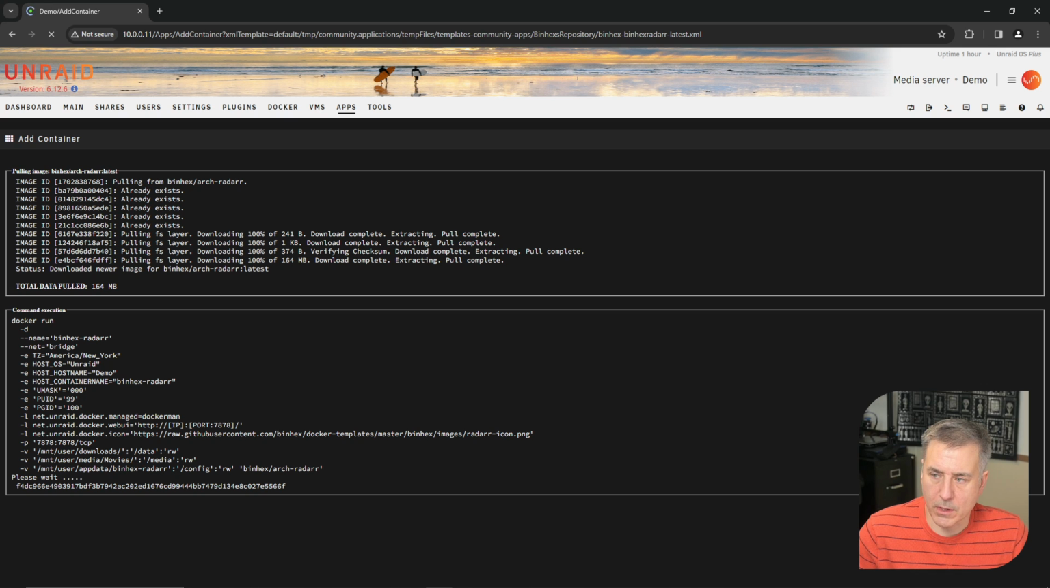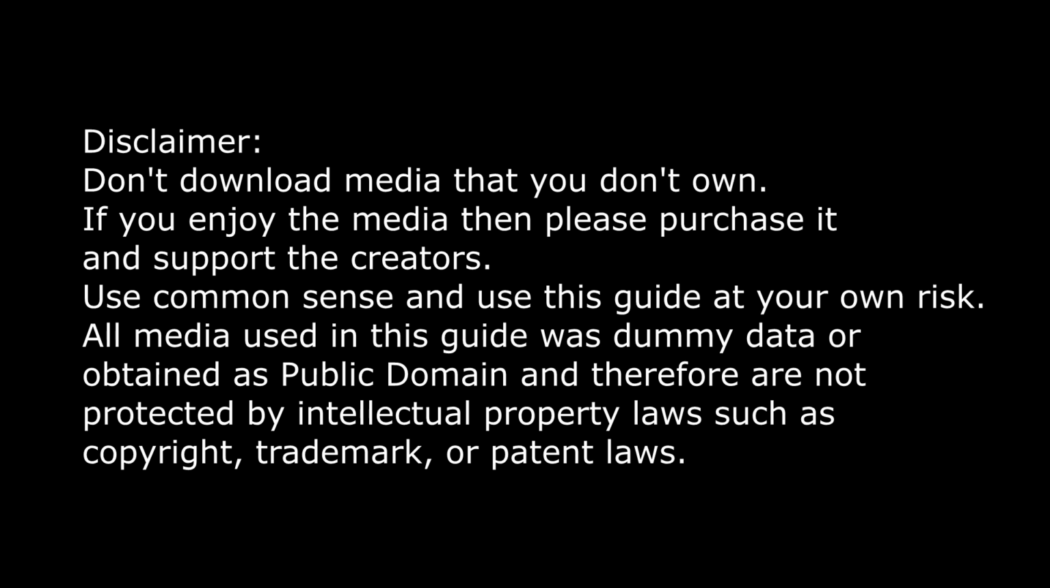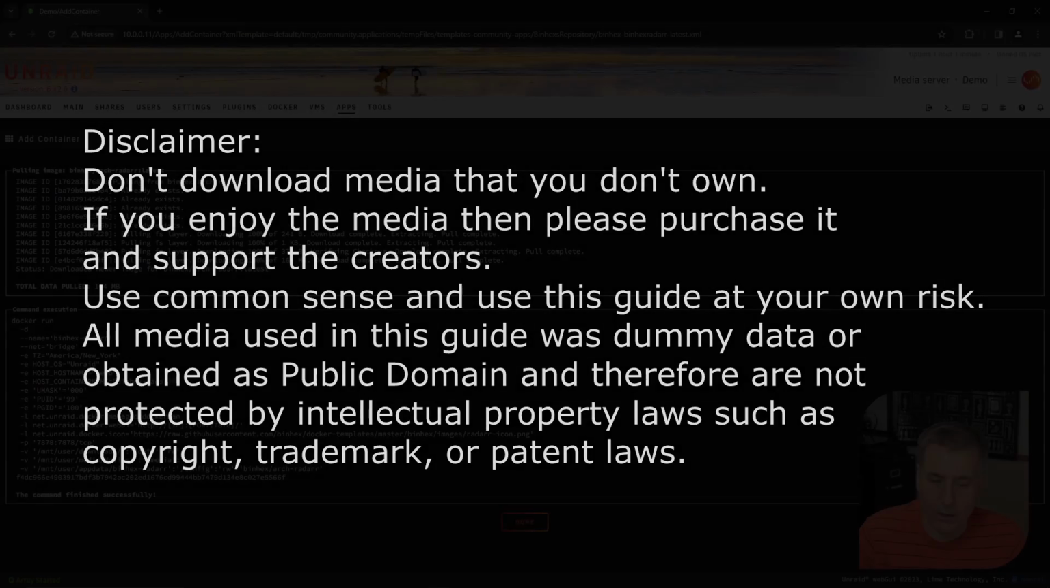And while this is downloading, I've got a quick disclaimer for you. Do not download media that you don't own. If you enjoy the media, then please purchase it and support the creators. Use common sense and use this guide at your own risk. All media used in this guide was either dummy data or obtained as public domain, and therefore not protected by intellectual property laws such as copyright, trademark, or patent laws.